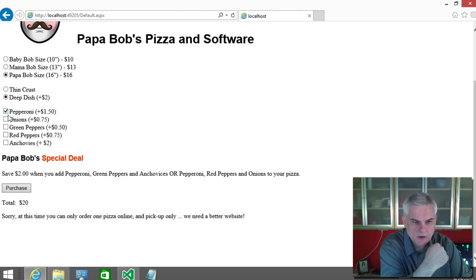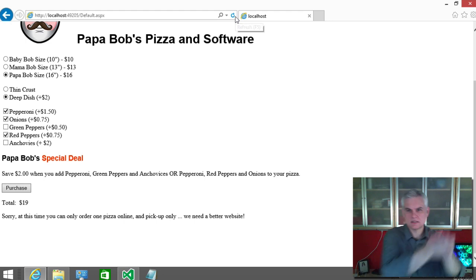Pepperoni, red peppers, and onions. All right, here we go. 150 is $3 on top of 18. So that should be 21 minus 2 should be $19 even. I think it works. All right.